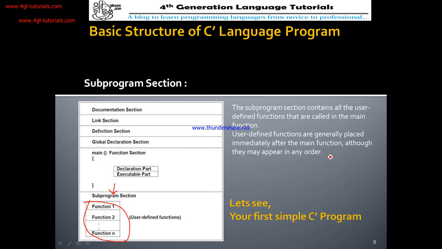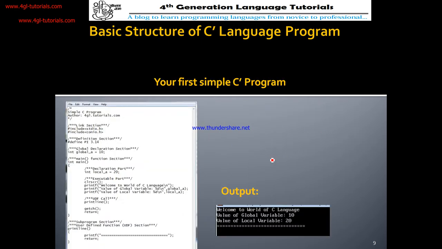Now let's see a simple C program to better understand. This is your first simple C program. We put the comments, simple C program and author 4gltutorials.com, in the documentation section. After the documentation section there is a link section, where I include the two header files stdio.h and conio.h with #include statements. Then there is a definition section, where we put one constant called PI, which is declared in the definition section.